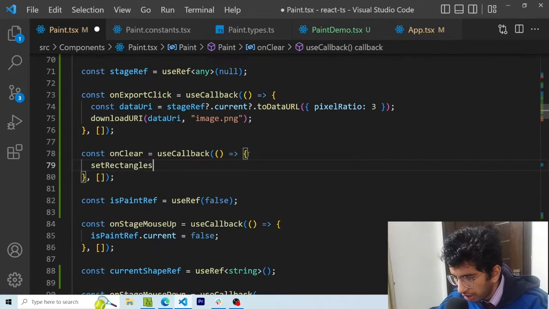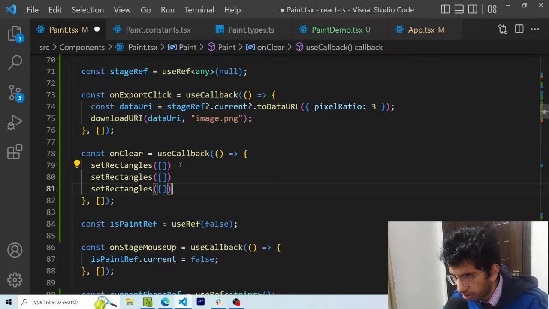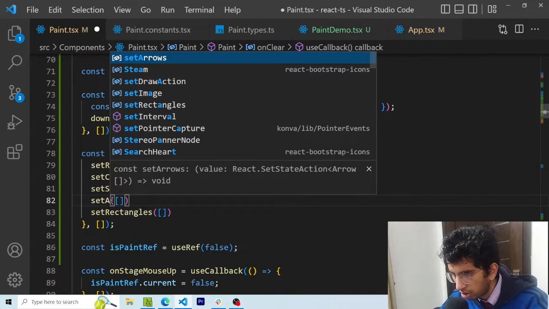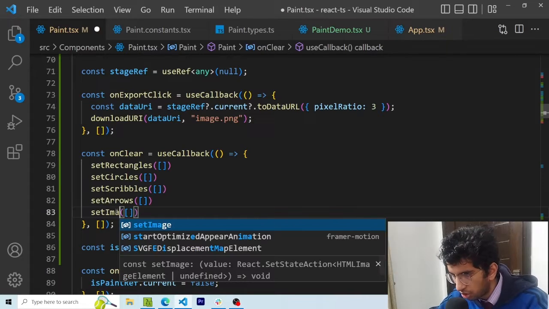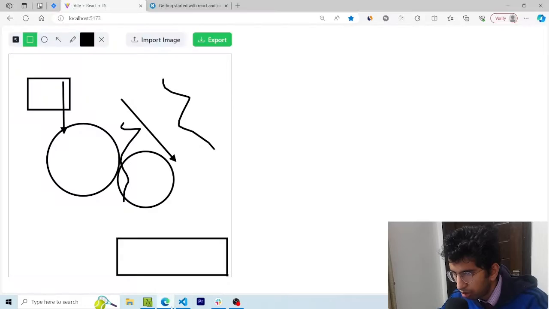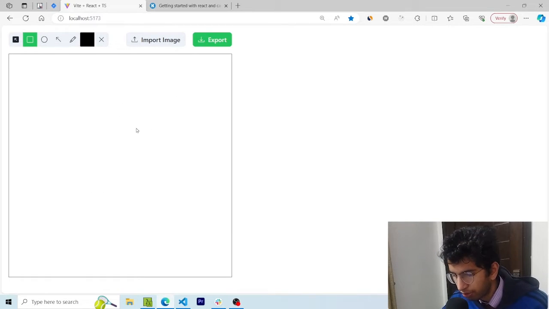Pretty easy. So here I have the onClear function which would be called when I click on that button. I would basically do this, let me copy this multiple times: set circles, set scribbles, set arrows, and then I would set the image to undefined. So now I have all this bunch of stuff. I will click on this cross button. Now everything is gone, and I'm implementing the clear canvas function as well.